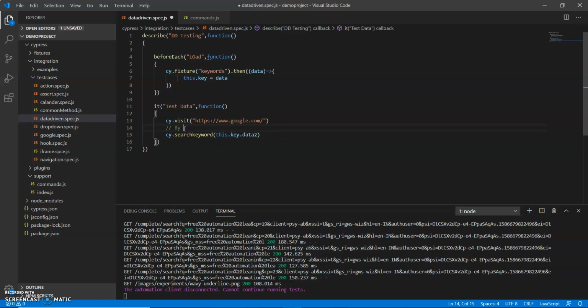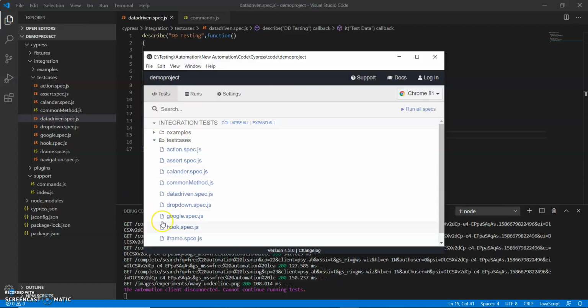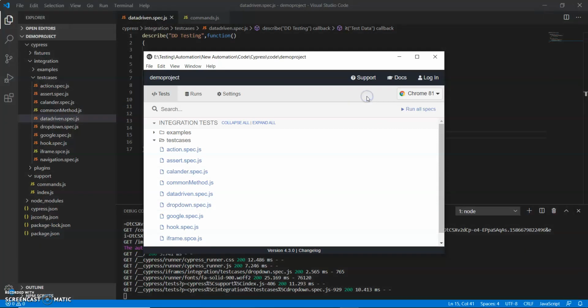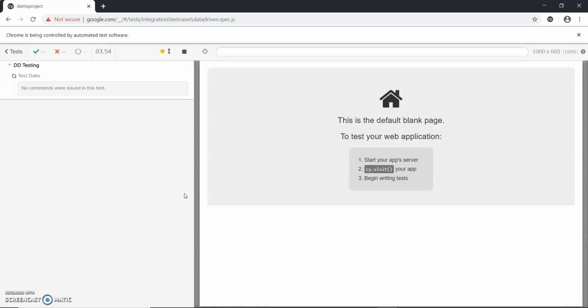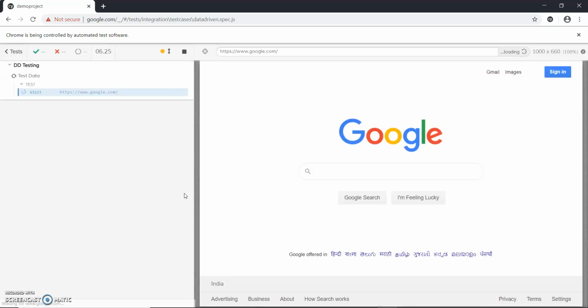By adding a common method, now I will save this and test whether this bunch of code is running or not. So I will run, sorry, by mistake I ran a different test case. So there is a data driven test case. It will launch google.com and we will see whether it is entering our functionality or not.